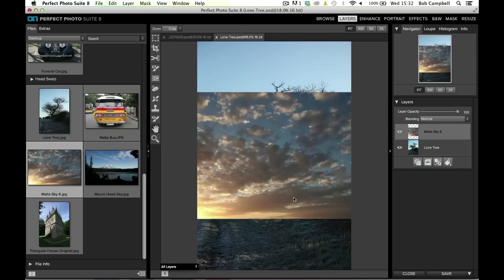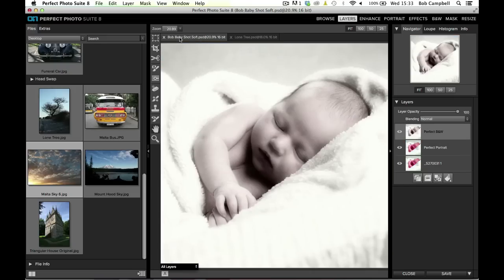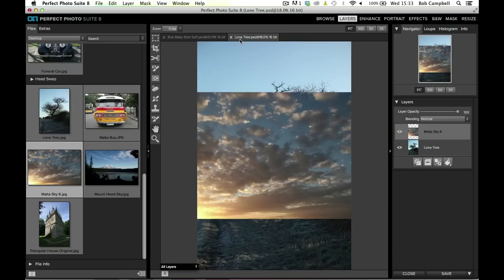Notice the tabs at the top of the screen are showing me the lone tree picture with the Maltese sky on top, and there's another tab with the first picture that I was working on. Okay. Now, can I open up that first picture? Yes, I can. Of course, it's the picture of the baby, and there are the 3 layers. It's all ready to be worked on a little bit more. Remember, I probably wanted to crop it. We'll do that at the end. Go back to lone tree. There are my 2 layers. The top layer is the new sky that I'm going to put behind the tree.